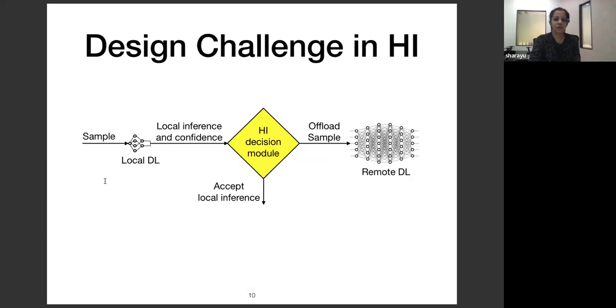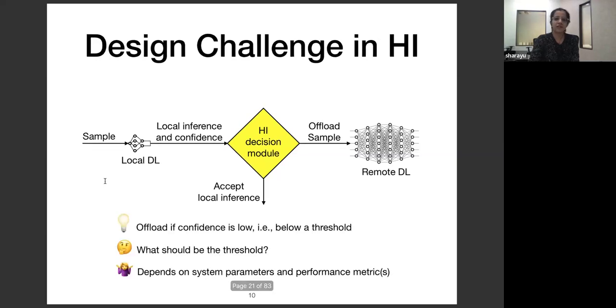As mentioned before, the focus of our work is on the HI decision module shown here. More specifically, we want to design policies that determine which samples to offload to the remote model for inference. One idea that has received some attention in the recent past is to offload the sample to the remote model if the confidence of the local model is low. And by low, we mean the confidence is below a carefully chosen threshold.